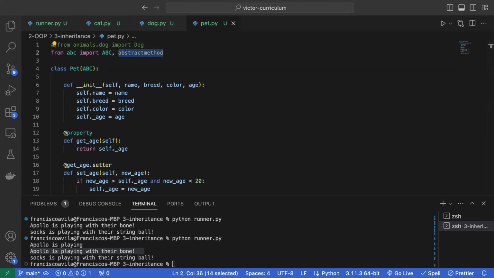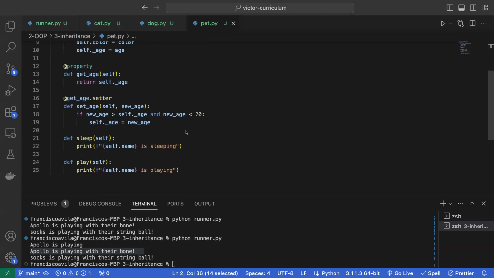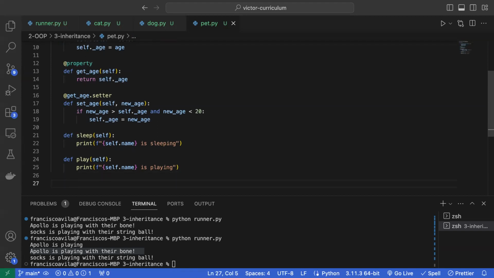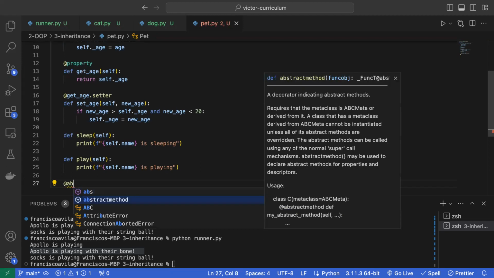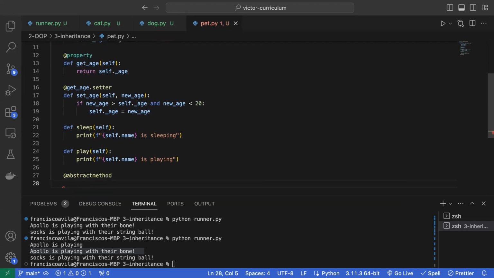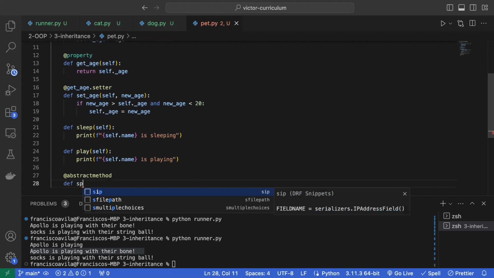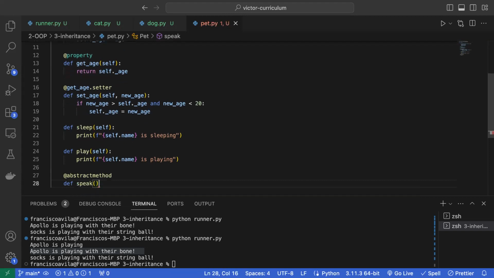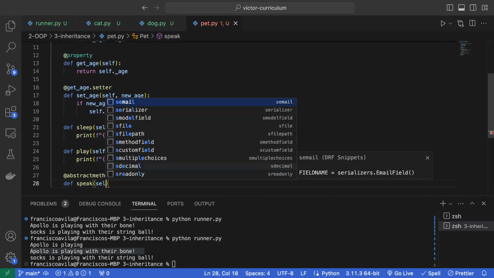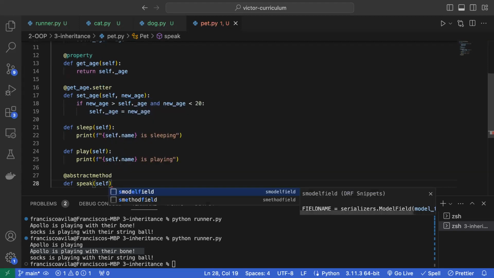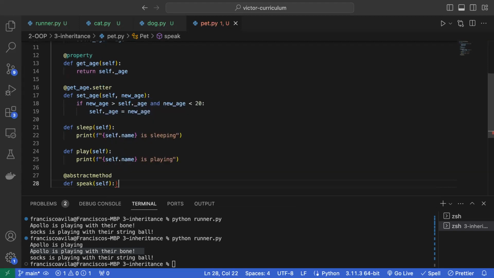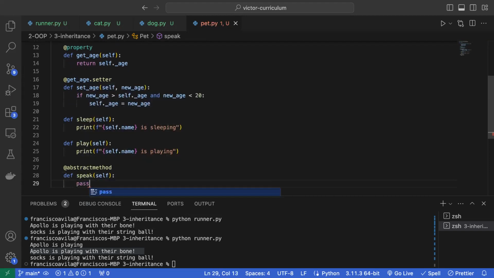Does anyone have any questions about that so far? Okay, so now I'm simply just going to make my abstract method. Just like before with decorators, I'm going to say abstract method. And I'm going to give it the name speak. This speak is going to take in self. And all it's going to do is absolutely nothing. It's going to say pass.